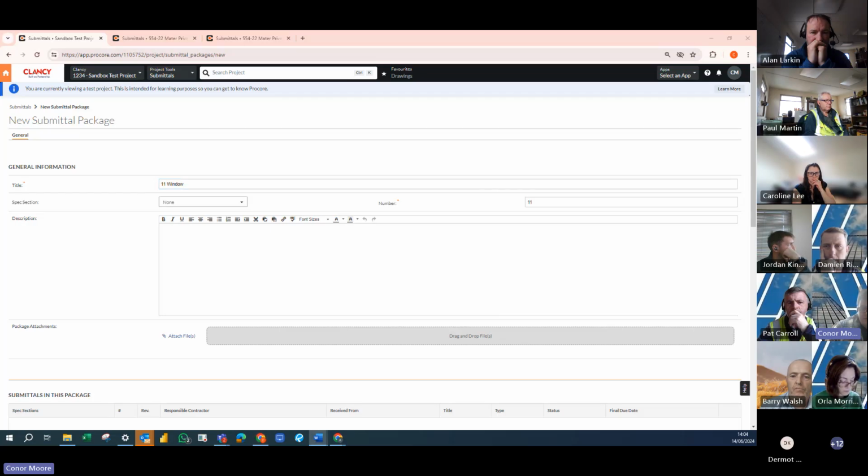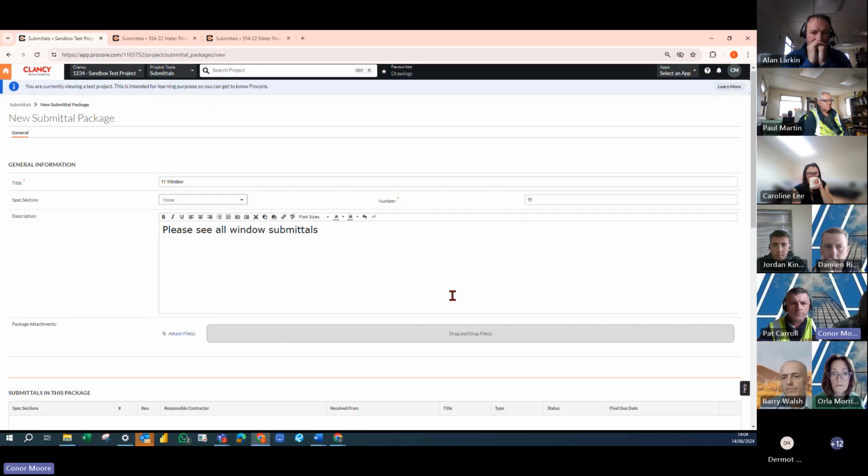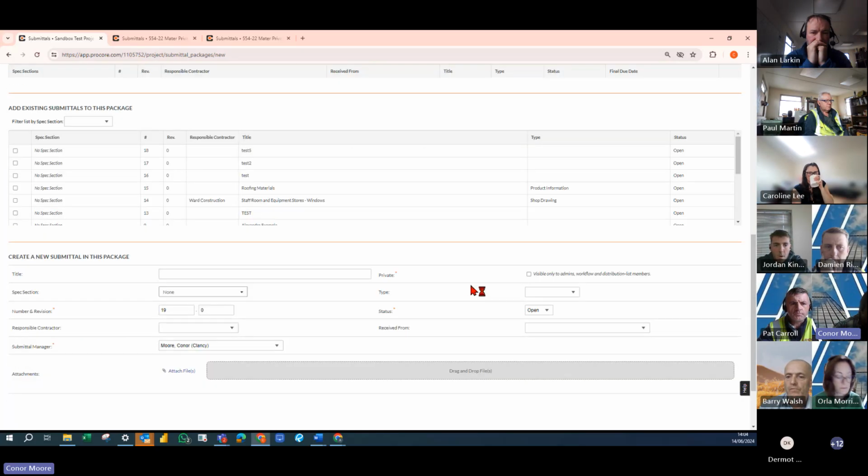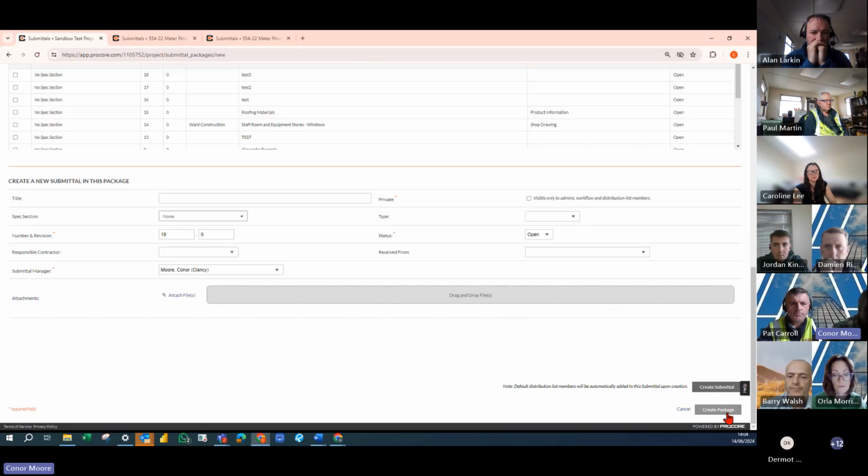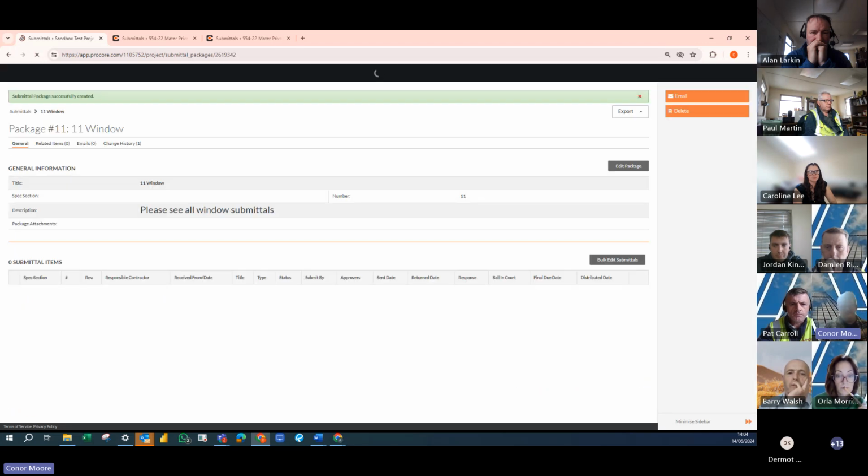So inside the description, then you would just create a little description. So I'm just going to copy and paste it in. You just type out something like, please see all Windows submittals. And that's just the umbrella term there for all your window packages, or all your window information will go into that package. So then all you do is you just press create package, and that's all you have to do. And that creates the initial submittal package called Windows.